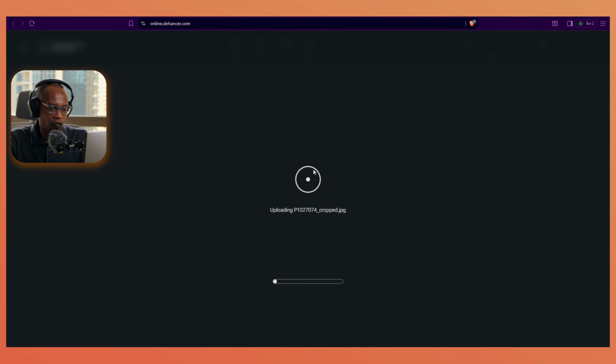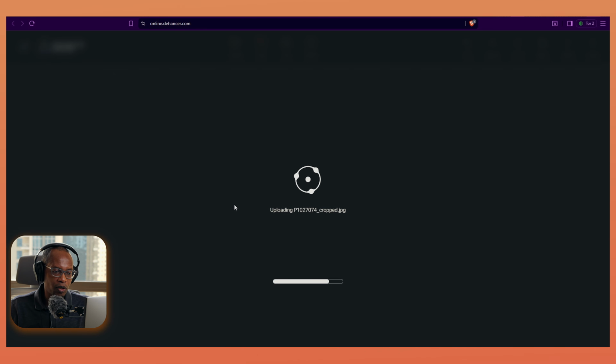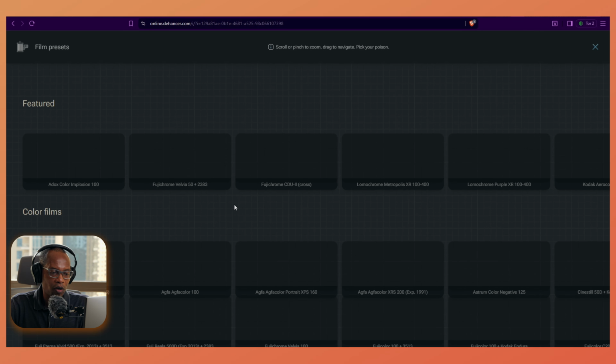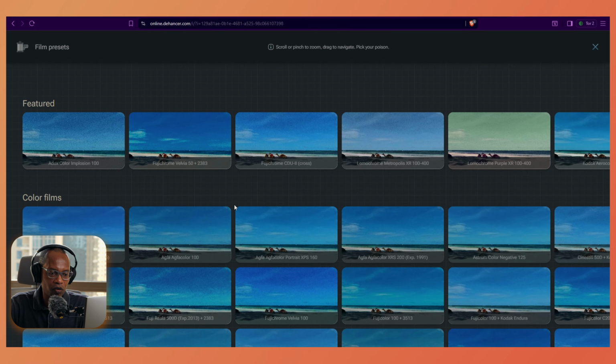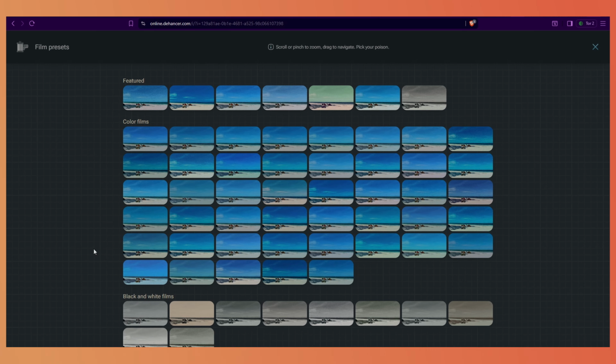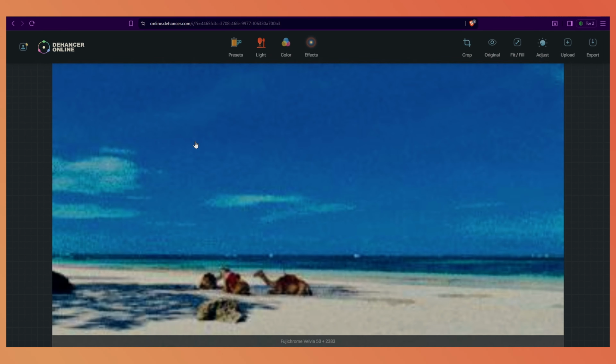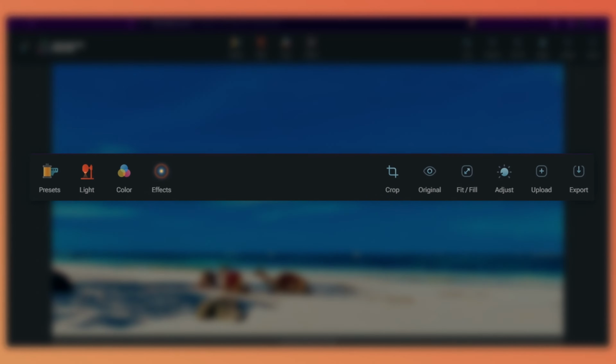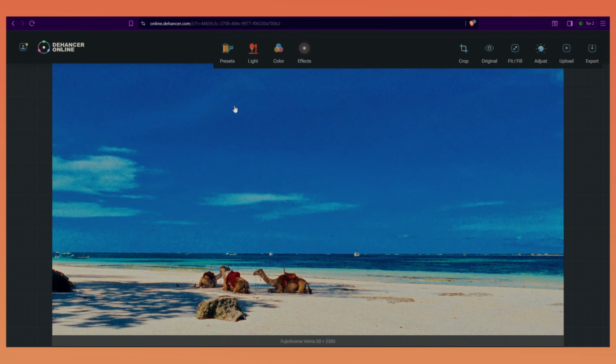Okay, I'll drag in my photo. The image is uploaded and processed. It then loads with a number of film presets ready for your preview. There is a featured section curated by the Dehancer team, color film and black and white film. Click on a preset of your choosing. Then you can do further adjustments using the tools up here.